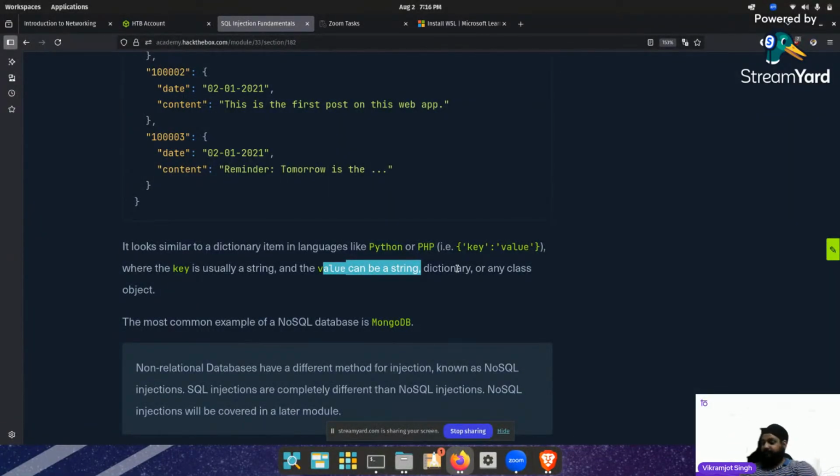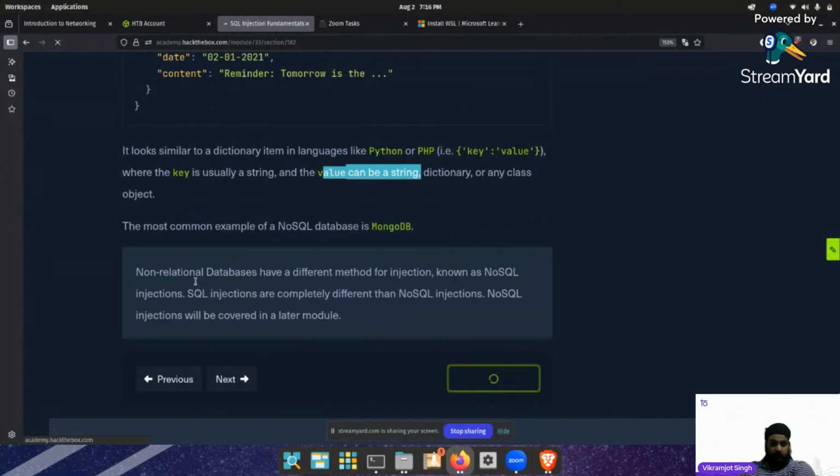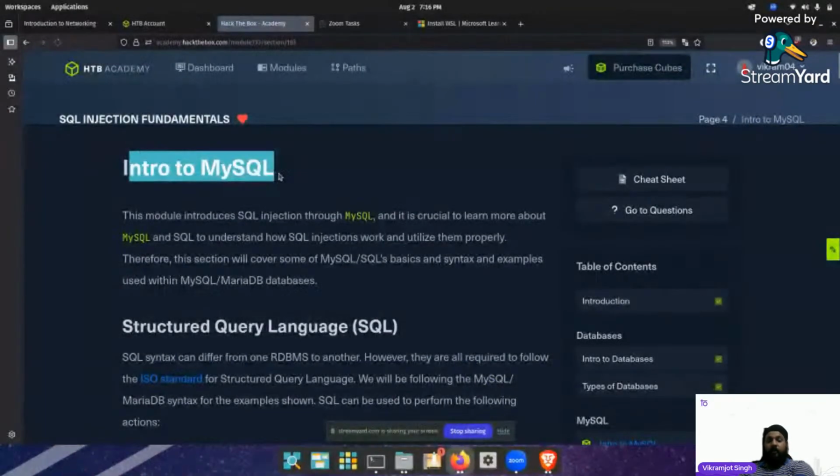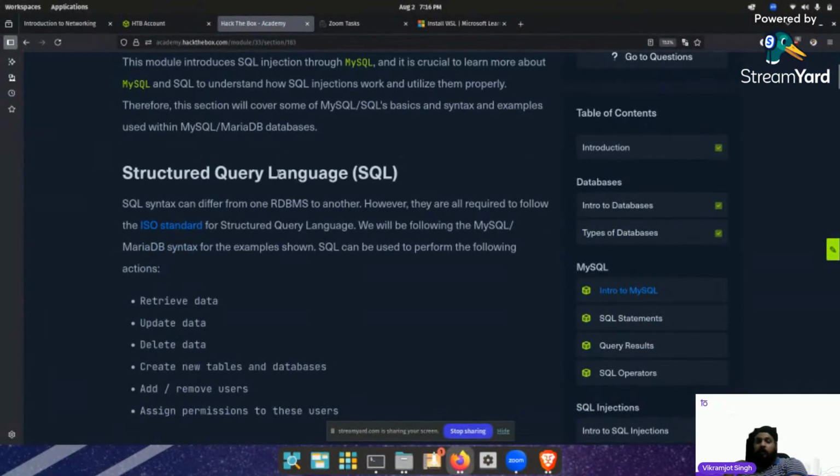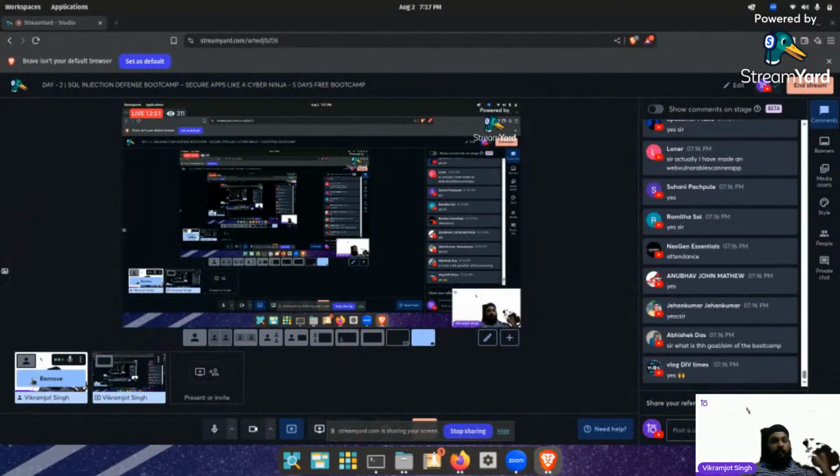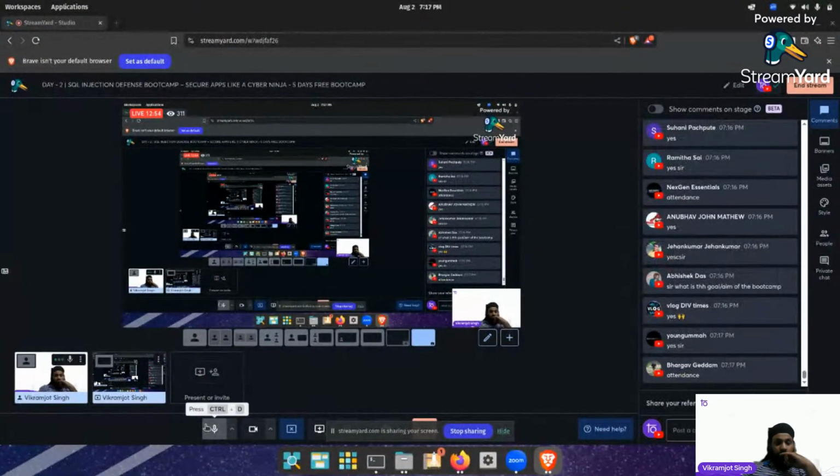Is it clear to everyone? Okay. Now let's move to the next step. Introduction to MySQL. Now we will learn a little bit about SQL. Not too many things, but we will learn a little bit about SQL.